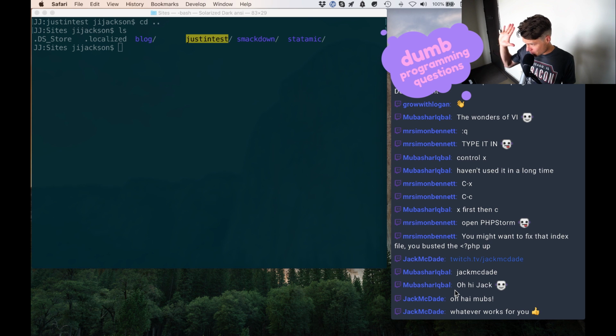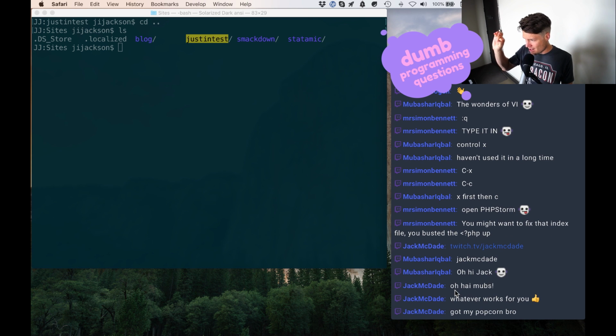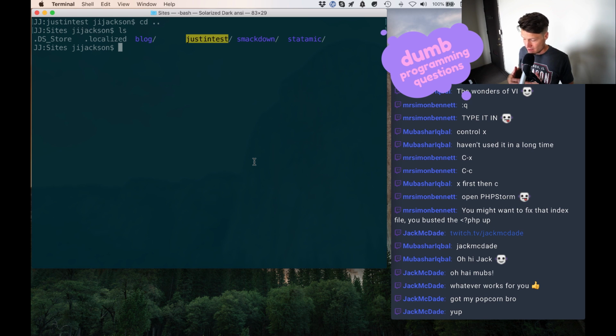By the way, Jack McDade, I think I'm saying his last name correctly, but statamic.com. Go there and check it out if you're looking for a CMS. And actually, to be honest, if you're looking for a gateway into Laravel, I think it's a good place to start, because we all have websites.